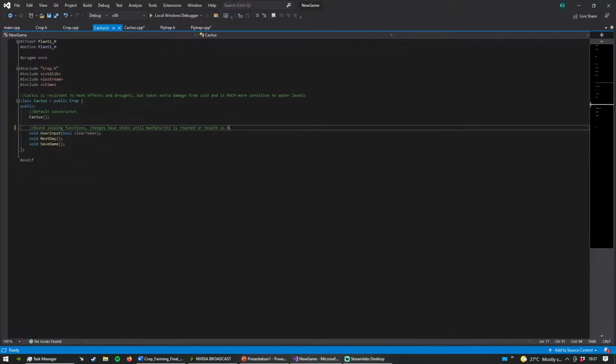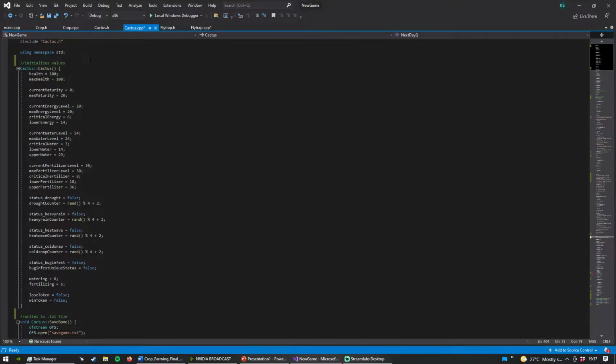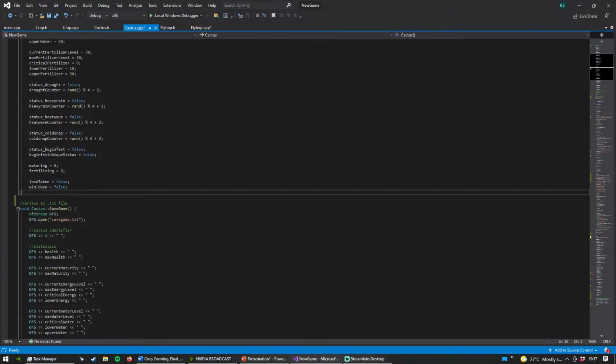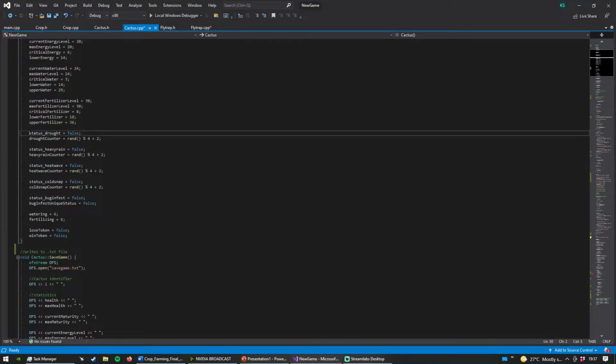Now looking at the inherited classes, we can see that this is where we implement the user input, the next day, and the save game function. In cactus.cpp, we initialize the cactus plant with all of these different values. It's important to note that the drought counter is equal to random. This is basically prepping the next instance of a drought, for instance. It's prepping the next occurrence of it to have a certain amount of days.